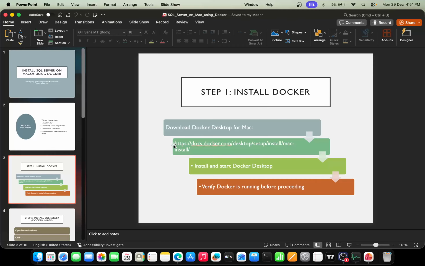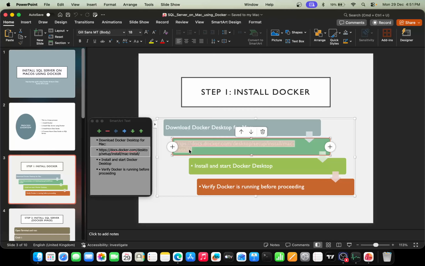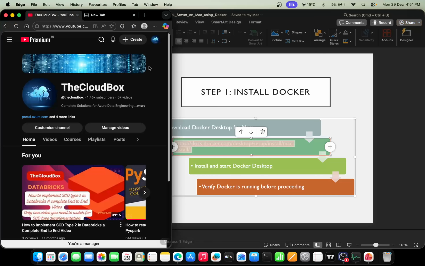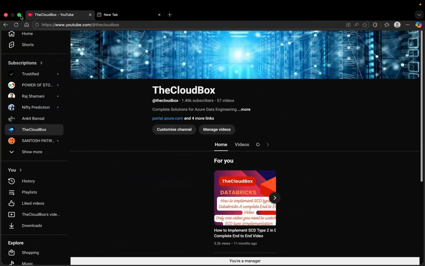So we have to install Docker. Just copy this link, open any of your favorite browsers, come here and paste it.